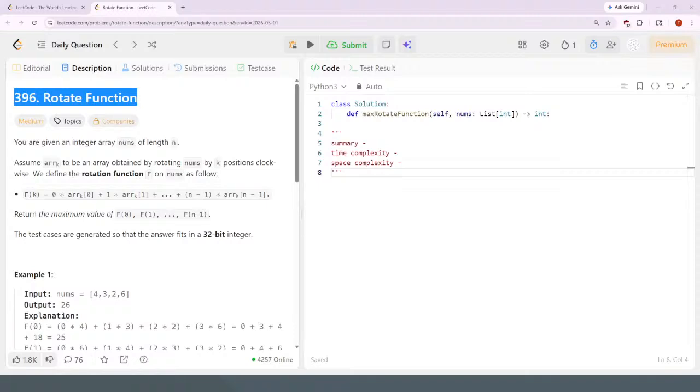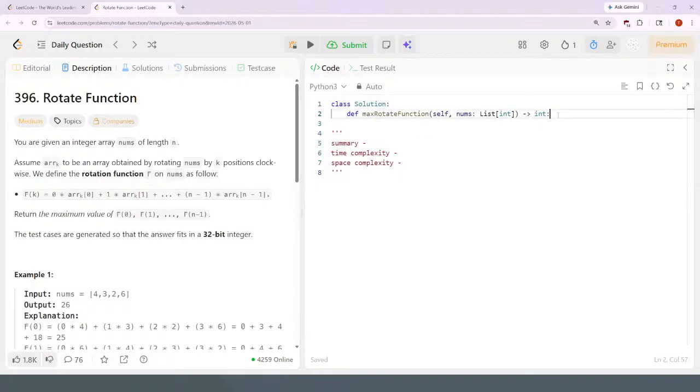Alrighty, time to start another, or continue a streak. Feeling pretty good. It's 396, so it's probably an easier one, because it's one of the earlier ones, maybe.